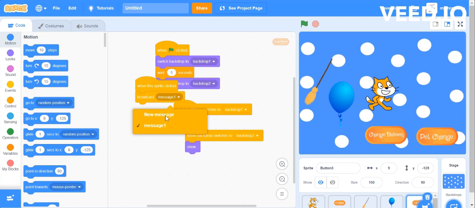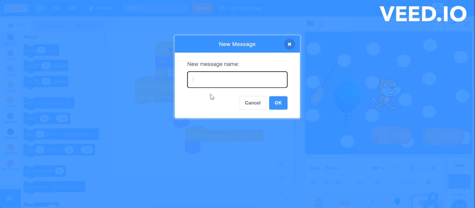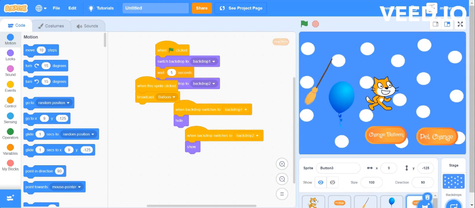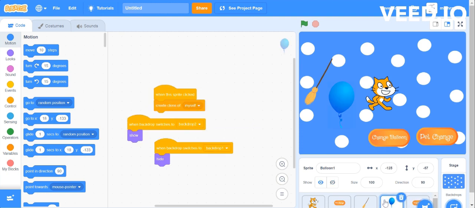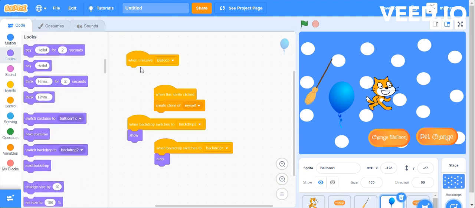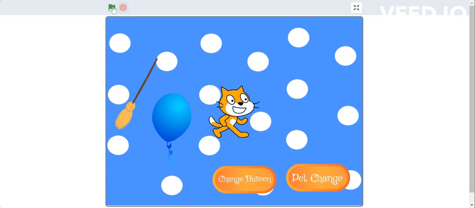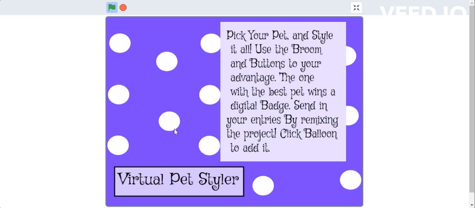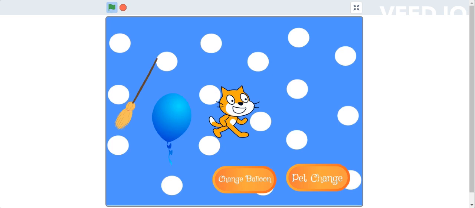And we will broadcast this time a new message called balloon. Yes, this is the right one, and we can place it just right here. And add a new events block called when I receive balloon, next costume. So this is all we need to add to our project. And now let's view this. 1, 2, 3, and done.